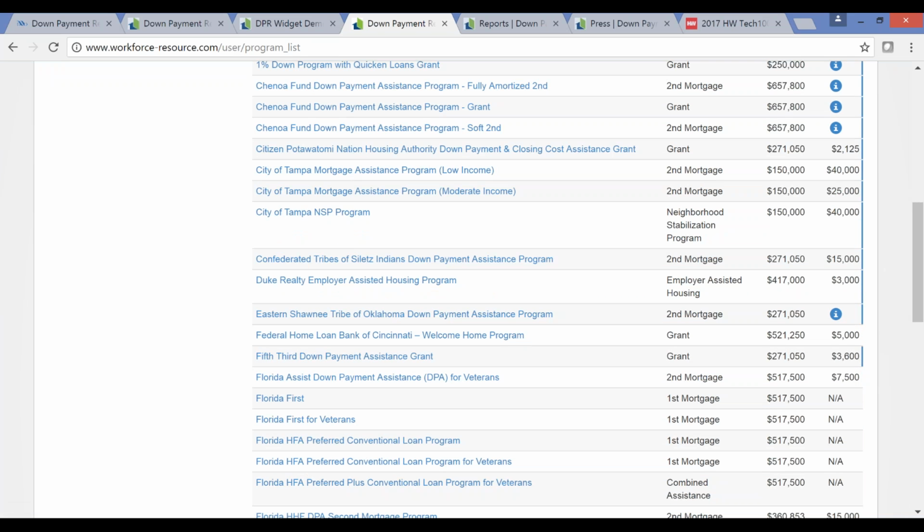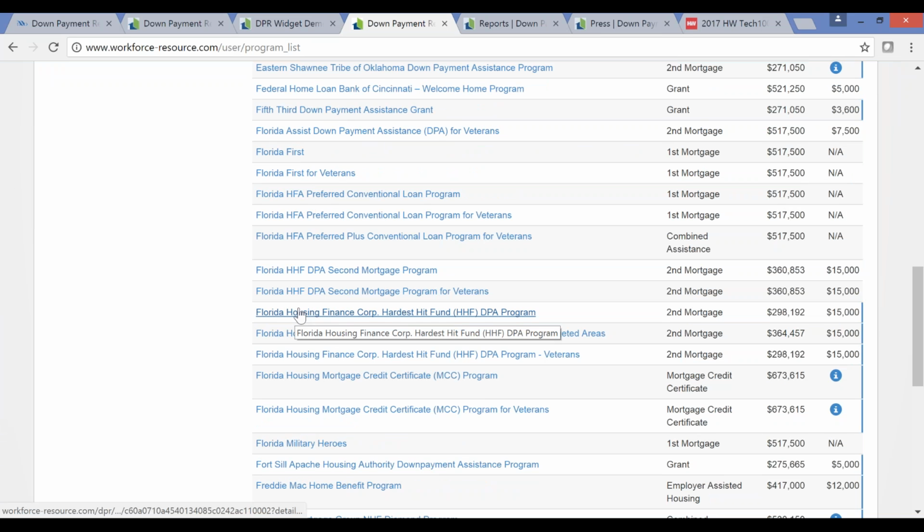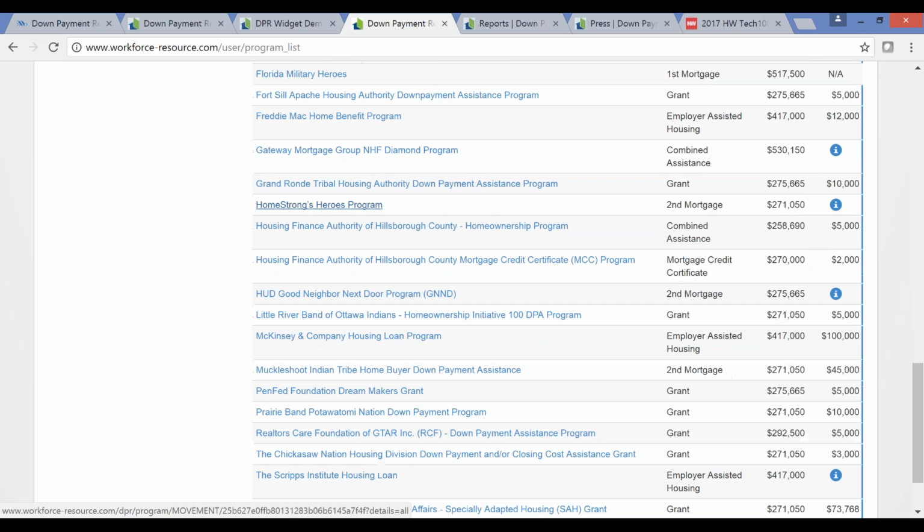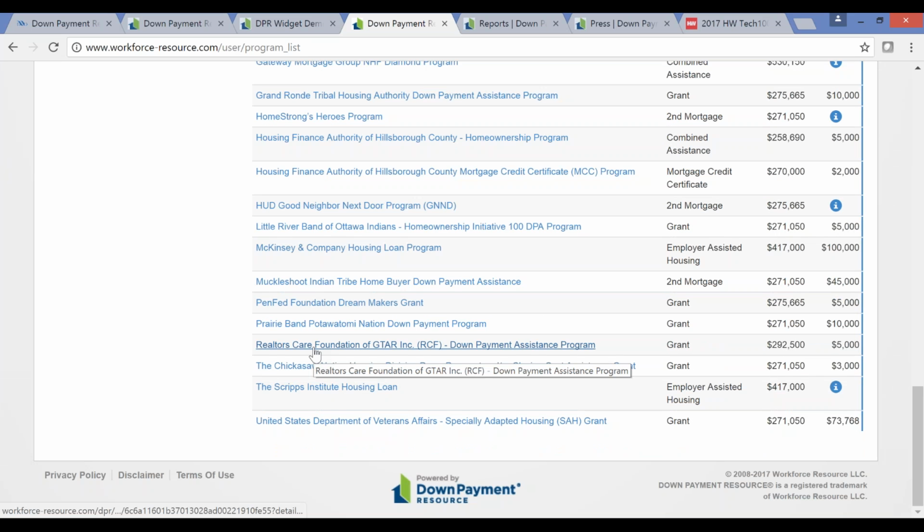City of Tampa has their own programs. Florida Assist, Florida First. These are all the state housing finance agency, Florida Housing Finance Corp. And if you already participate in those, the Hardest Hit Fund is relatively new. They still have an MCC that's been very popular. Military Heroes is still ongoing. And then the county has a housing finance authority. And then there's a local realtor association that has a foundation.